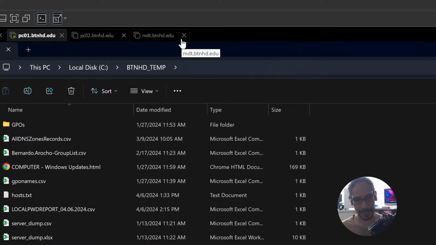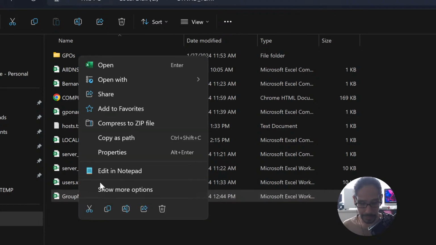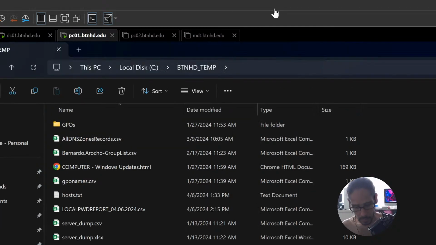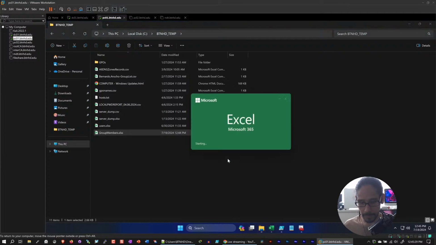I'm over here glancing because I have to make sure I have no dropped frames. So there goes our spreadsheet. 7/19, which is today's date. 12:44, which is about a minute ago. Yeah, cool. Let's right click on it. You are able to double click on it, but I like right clicking stuff. Open, and hopefully it's going to open it up for us.